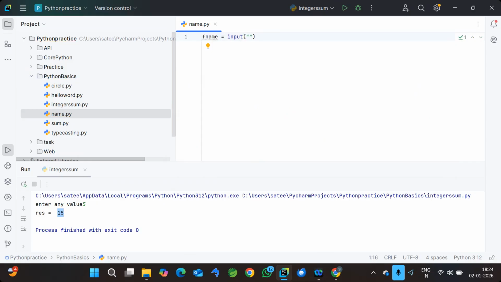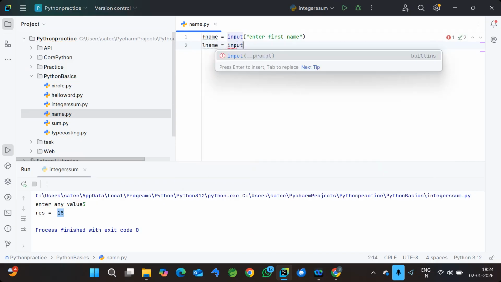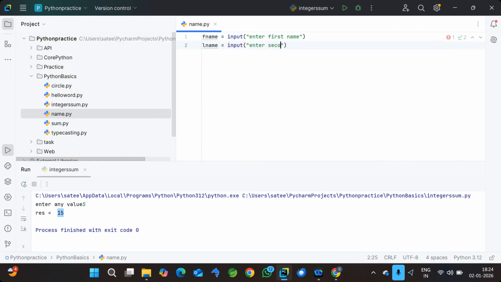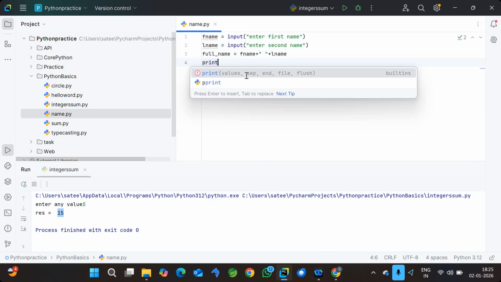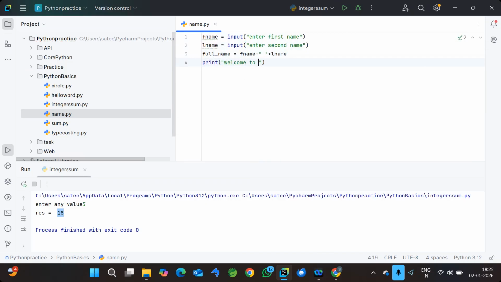So you can write input directly. You don't need str of or int of like that. So directly enter first name, and after that L name is equal to input of enter second name. And now full name is equal to, I'm concatenating both the first name and last name. Okay. So now finally print welcome to here, comma, full name.